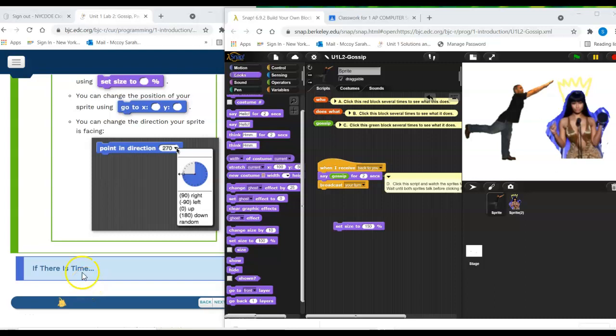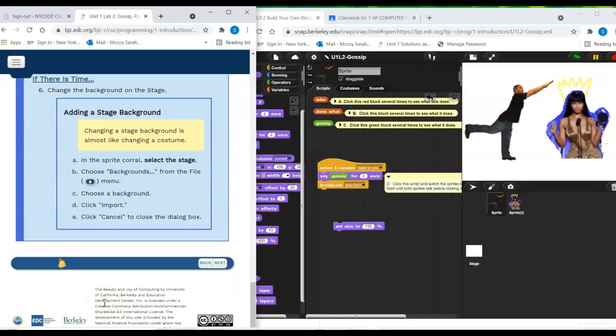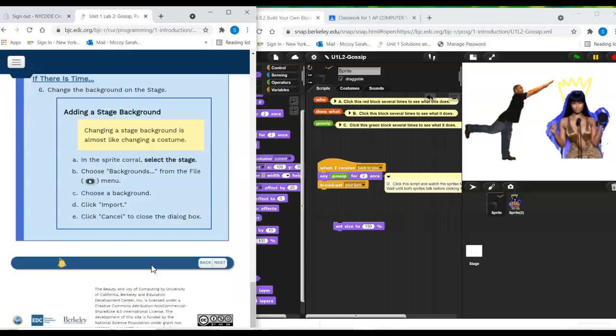Unit 1, Lab 2, page 4. Before we do page 4, just notice on the bottom of page 3, there's an "if there is time" section, and it talks about adding a stage background. Not necessary, but it can further customize your work.